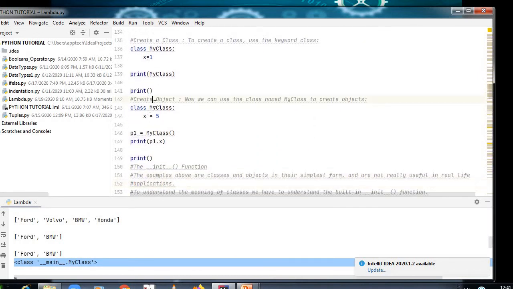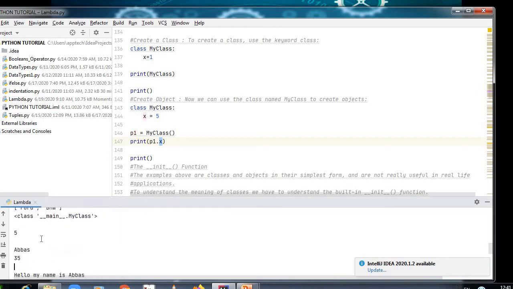Create an object. Now we can use the class name MyClass to create an object. Class name is MyClass. I had created x over there. I have stored 5 in the variable x. Now p1 is my object over here. I had called the name of my class, that is MyClass. Now I will print through an object. What is my object name? That is p1, and x, what is stored in x? That is 5. So 5 will be printed over here. You can see over here 5 has been printed.